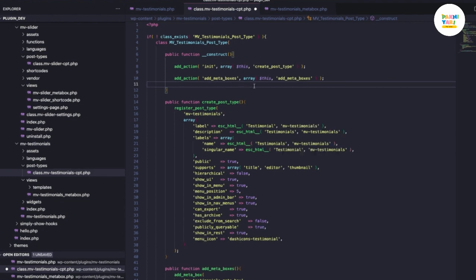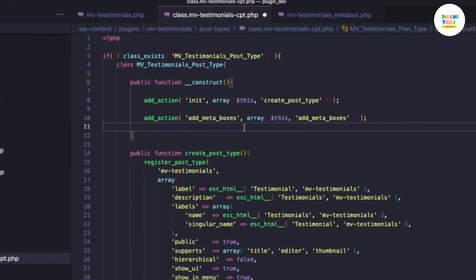So let's go. Let's start by adding a hook for the save post method, which needs to be attached to a hook with the same name.